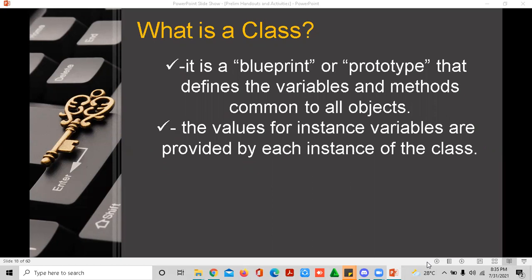Welcome to part two of our discussion. Previously we discussed OOP: what an OOP is, the object, and the characteristics of an object. This time we're going to discuss the class in creating a program. We are also experiencing the classes.